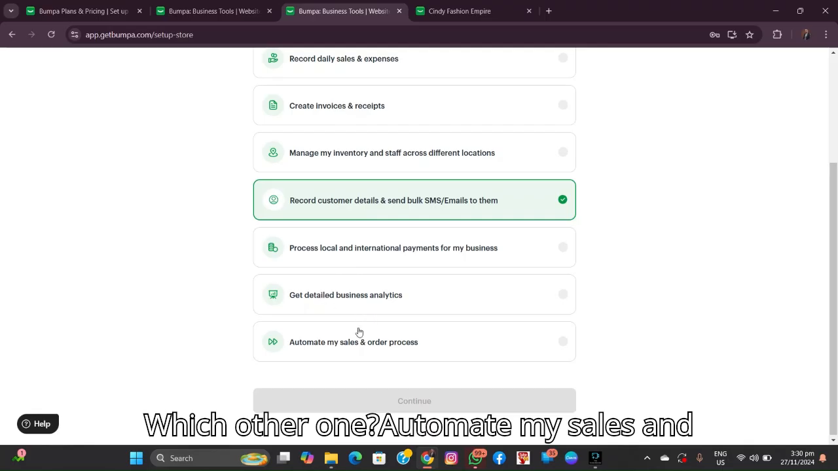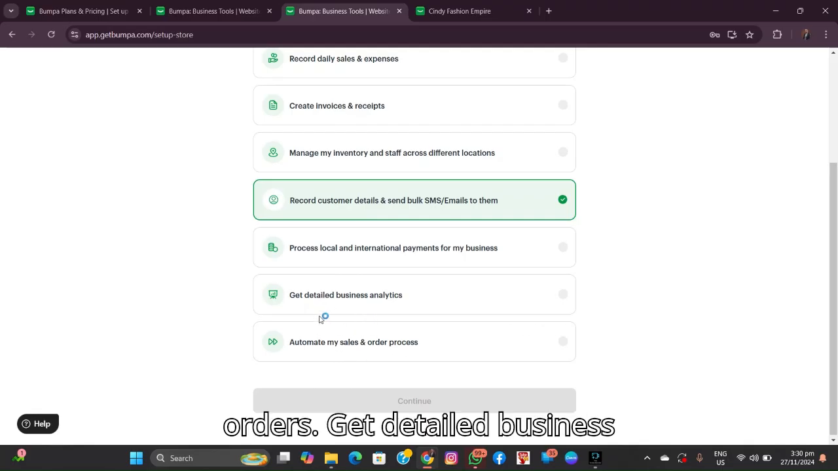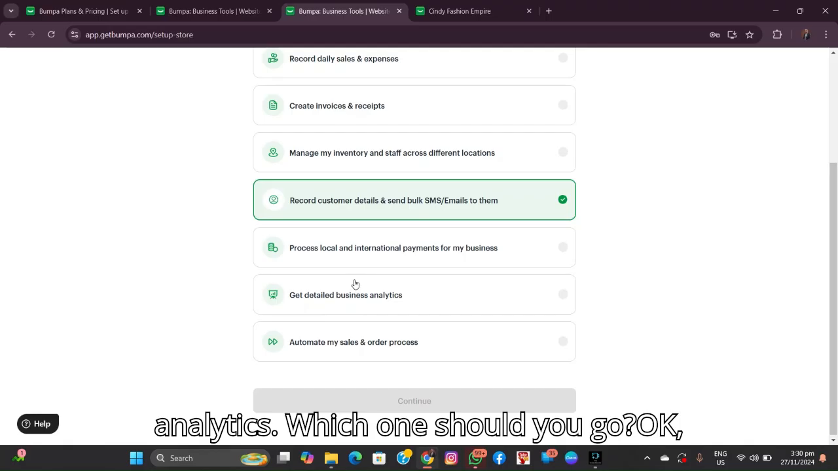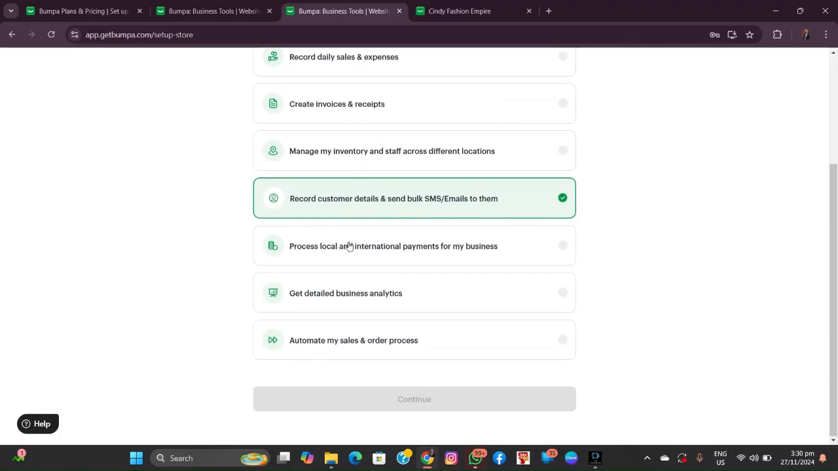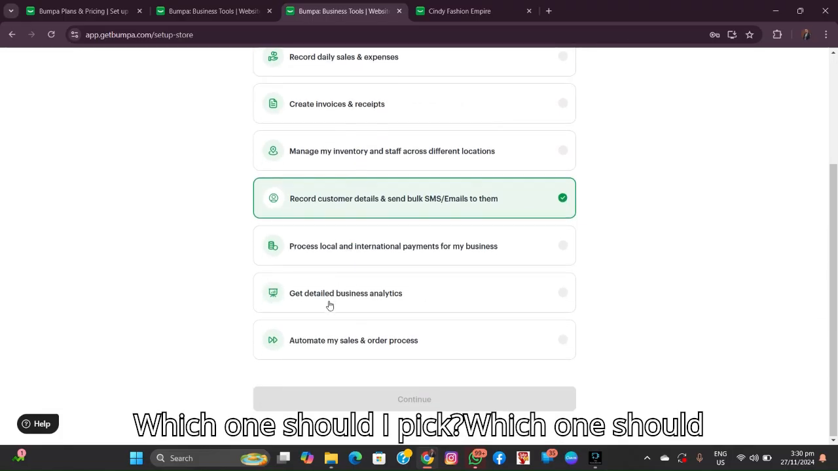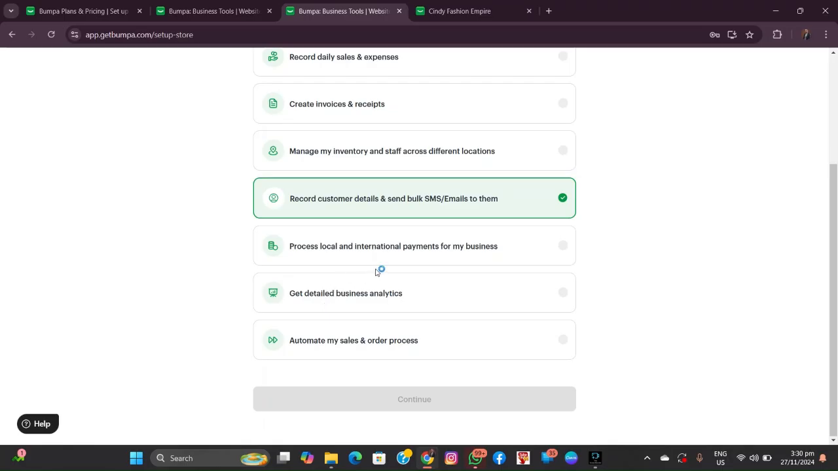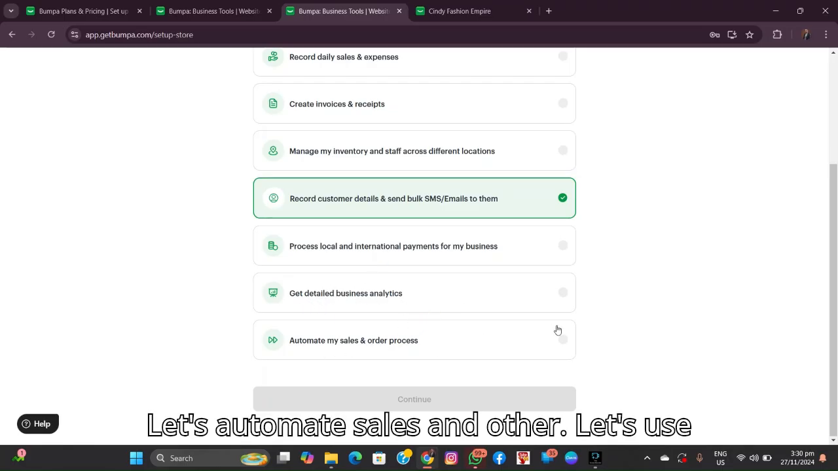Which other one? Automate my sales and orders, get detailed business analytics. Which one should we go? Which one should I pick? Let's automate sales and order.